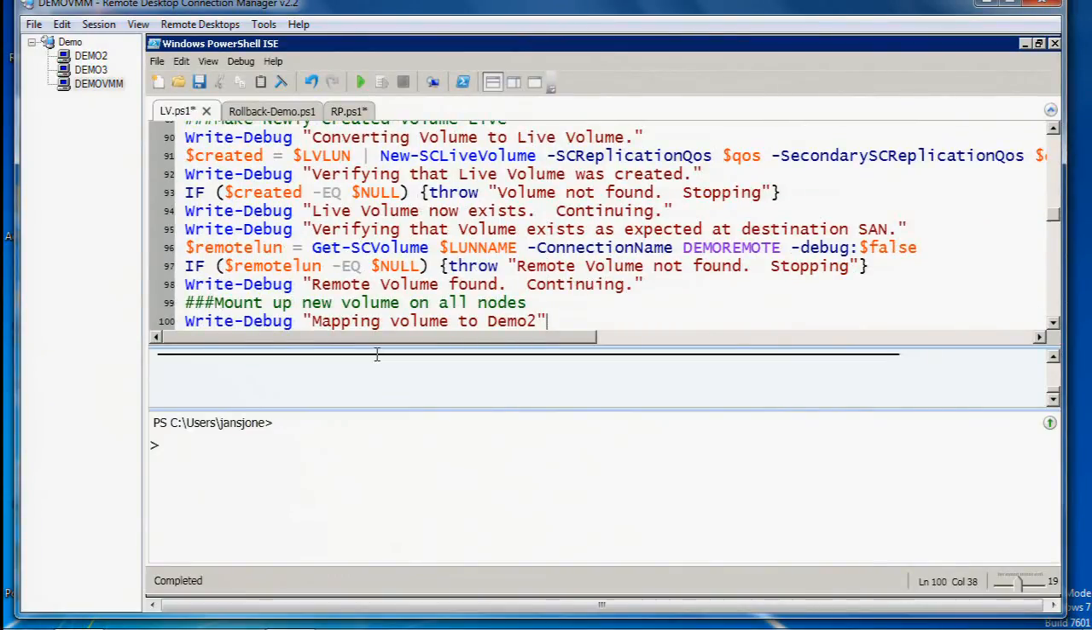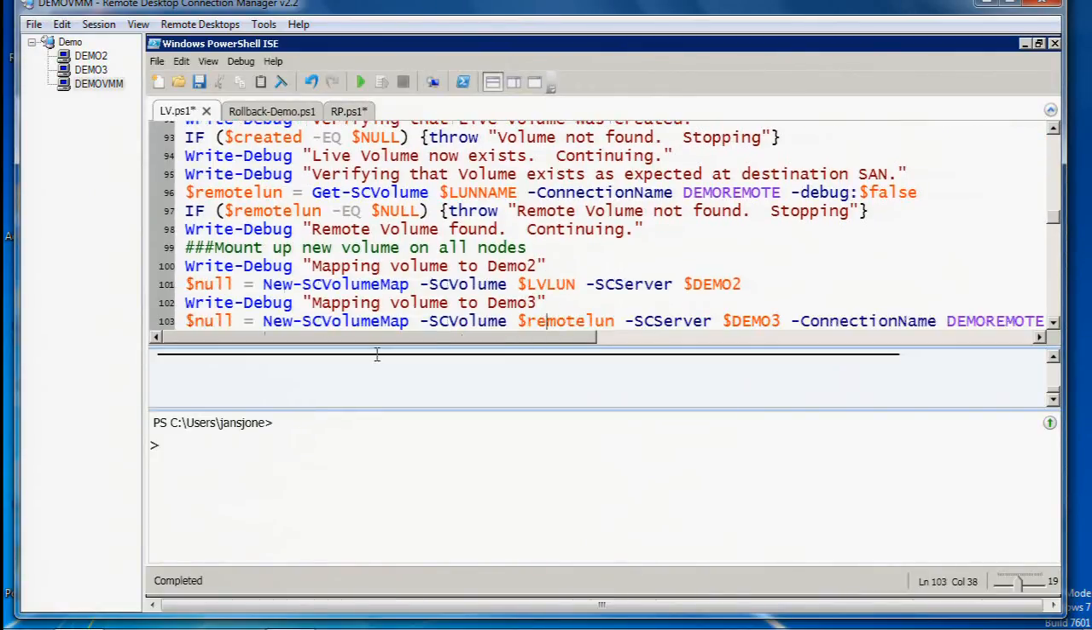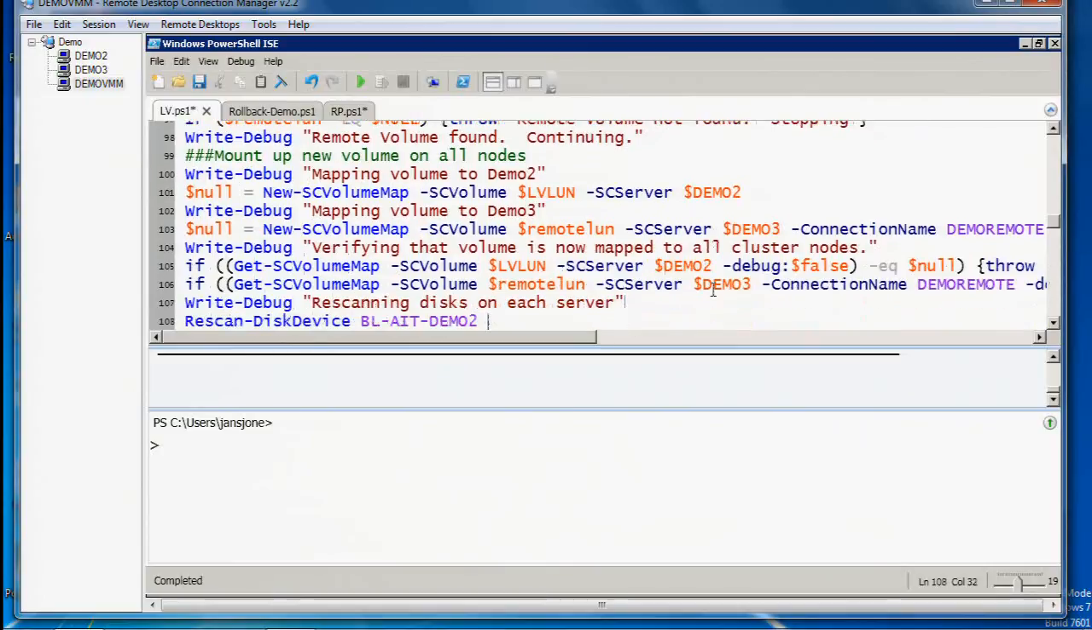Again, normally you would, from your SAN UI, just right-click, make a new volume map, point at the LUN, point at the server. So we're doing that from the script the same way. We just say a new volume map. This was the LUN again from higher up in the script, and the server. We do the same thing on the remote side with demo 3.